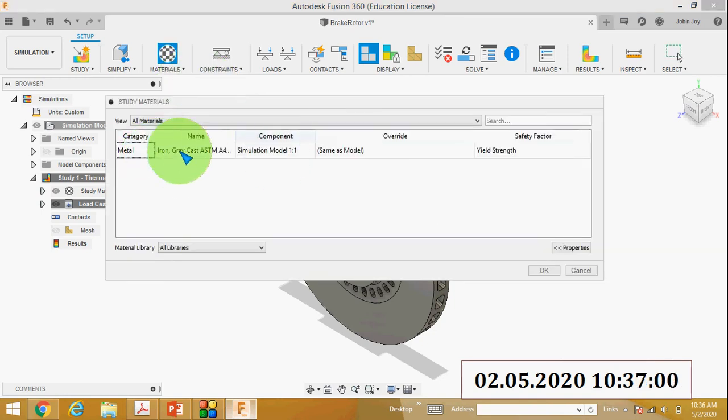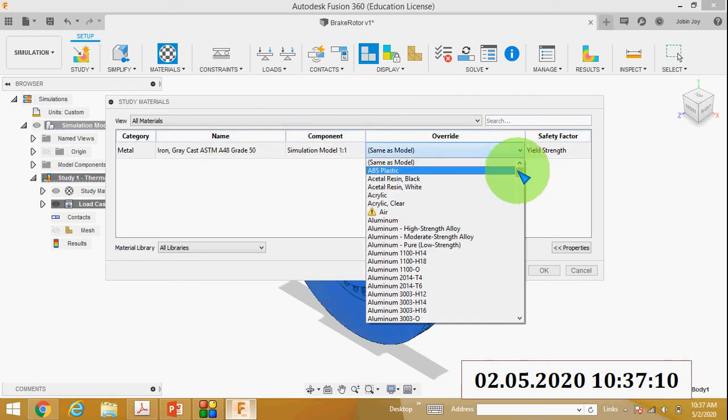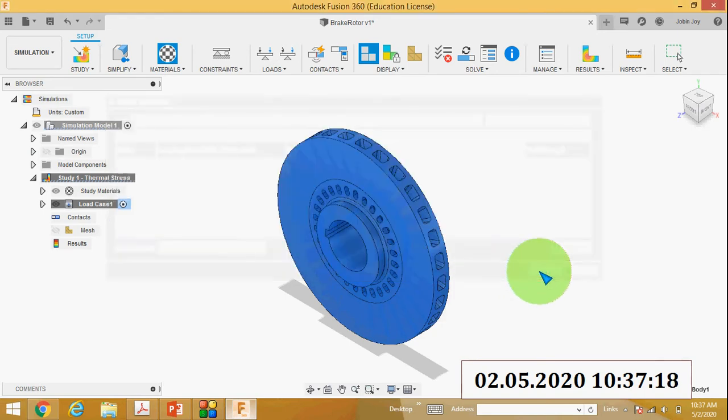So click the study material. So here you can see this iron grey cast ASTM A48 grade 20. Okay, so I will override this with iron grey cast ASTM A48 grade 50. Okay, then click OK.